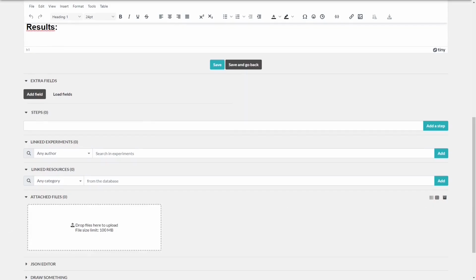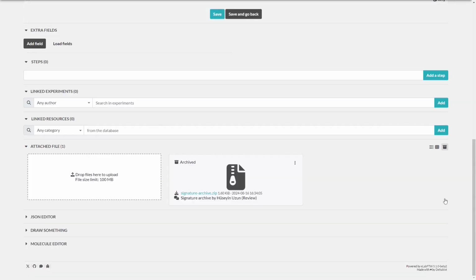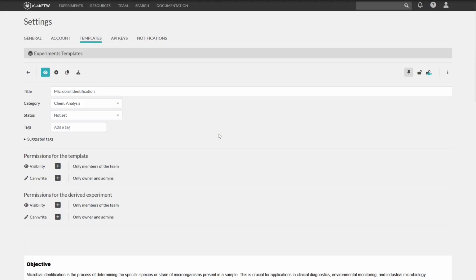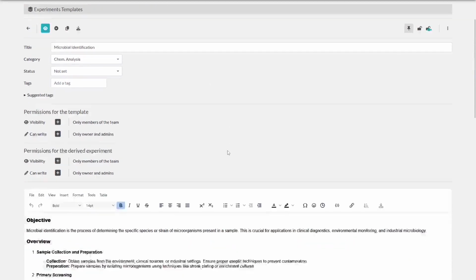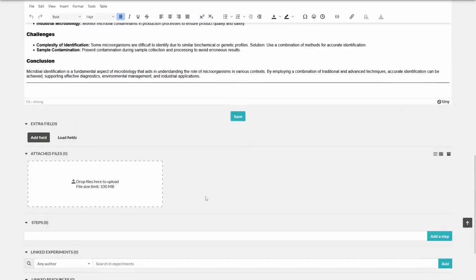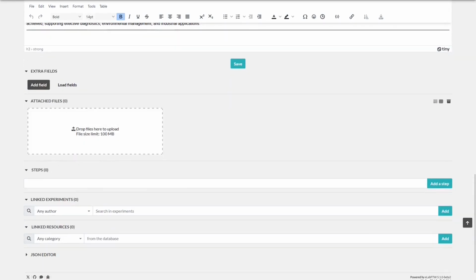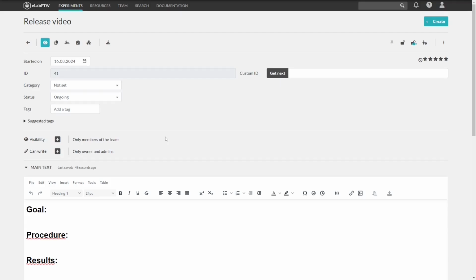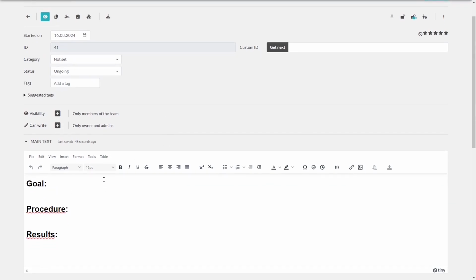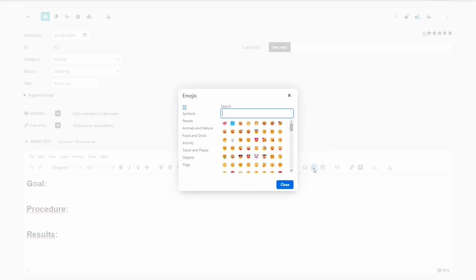It can be found in the attachments in your profile, or when we go to the Edit mode to attached files and on Show Archived. Talking about attachments, it is now possible to upload files on experiment templates, a long-awaited feature. Since we are now in Edit mode, let's take a look at the next new feature. Emoticons were added to the text editor.